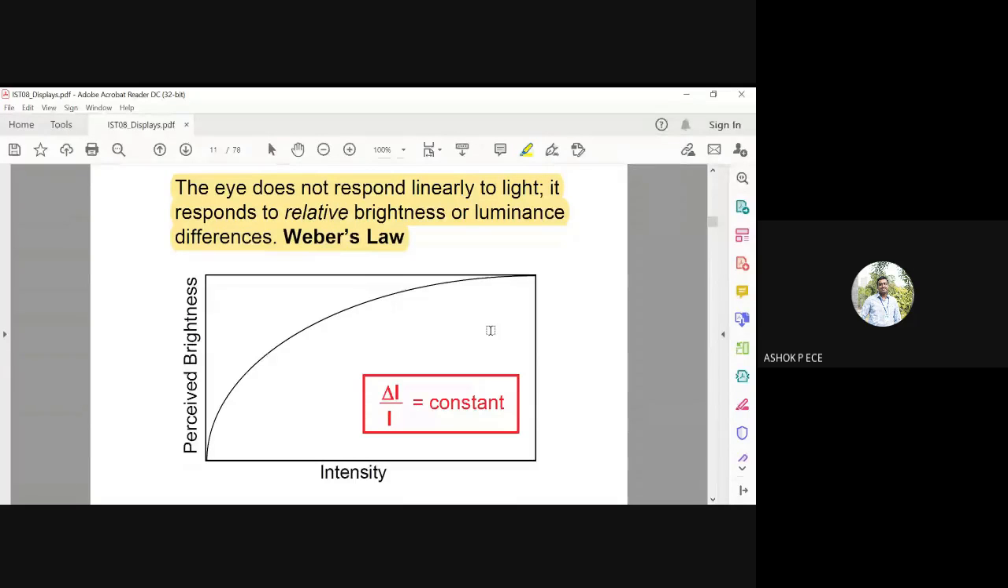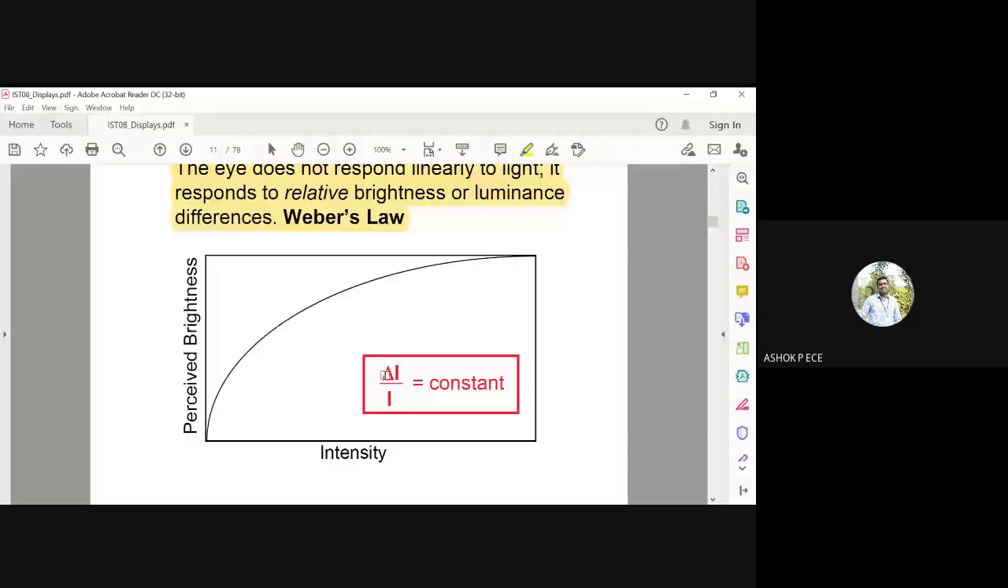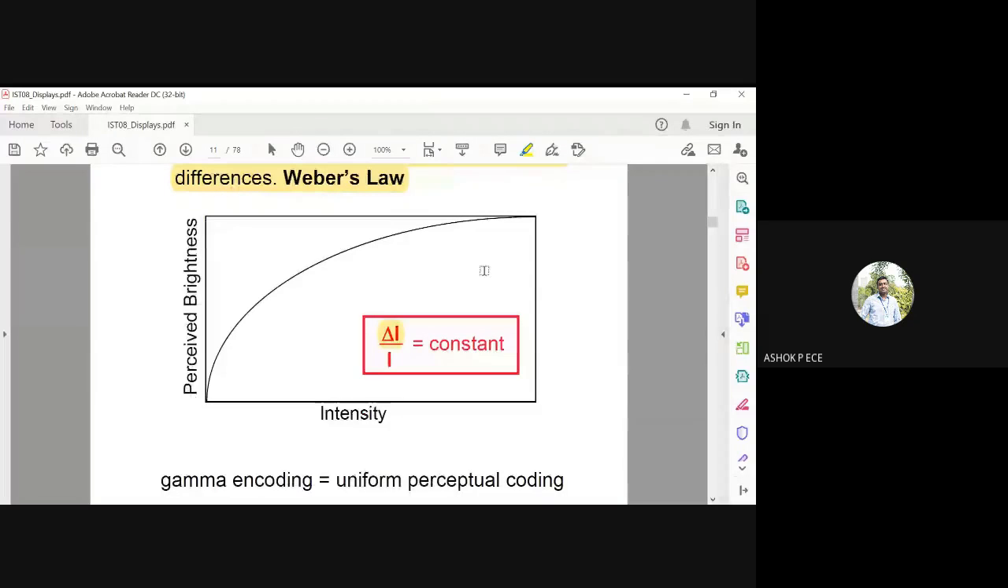Yes, the light will be seen even more clearly, but because of the intensity of the light, I will start to close my eyes. That's why they say the eyes do not respond linearly to light. They respond to relative brightness or the luminance difference. That is called Weber's law. Relative or difference means you have to go for differentiation. So relative means now and after some time, what is the difference between the intensity?